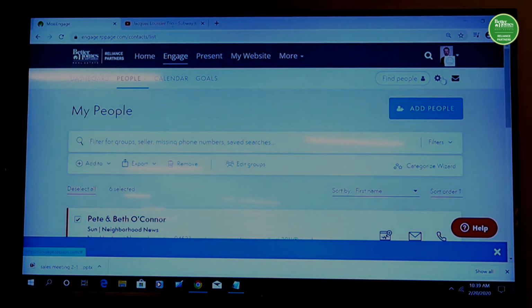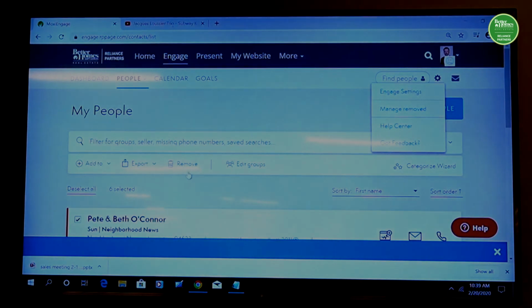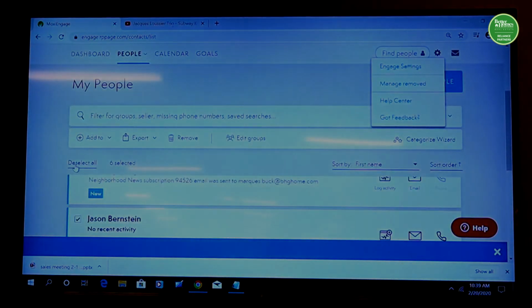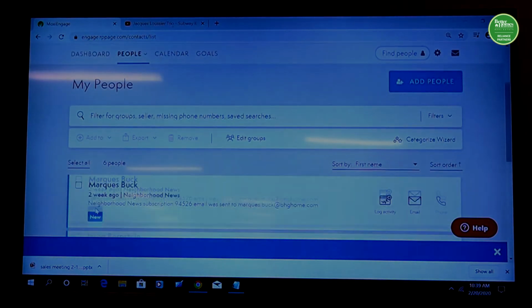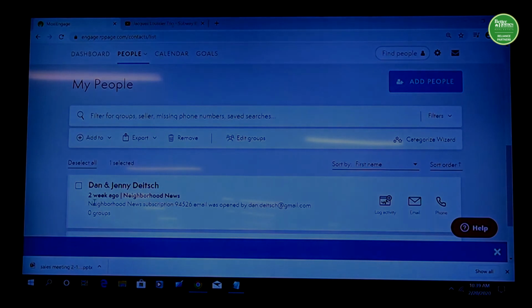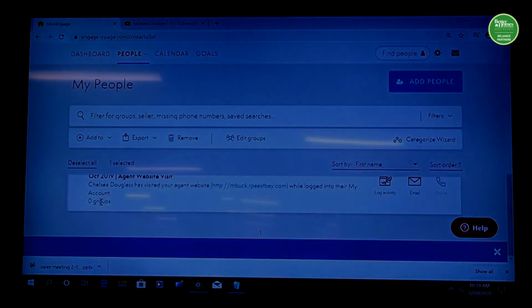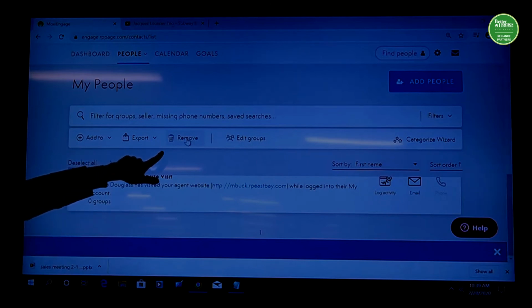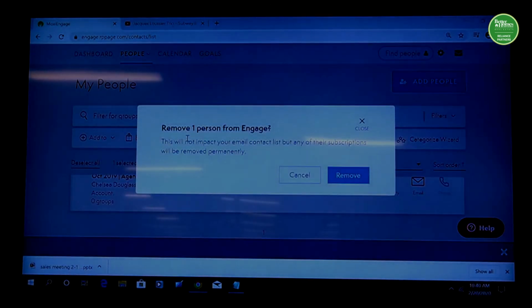What else can I tell you? The Engage settings which we saw. Oh, another thing I should mention. Let's uncheck everybody. Let's say that some people in here really don't need to be in here for whatever reason. Now I've just selected that one person. I can trash that person from here. There's the remove trash can button.